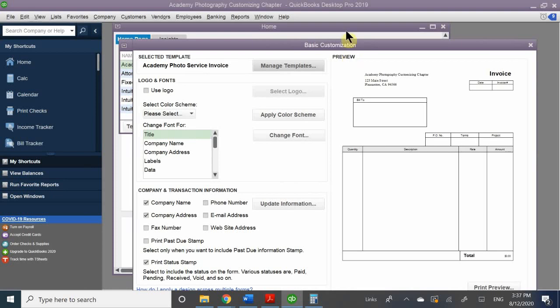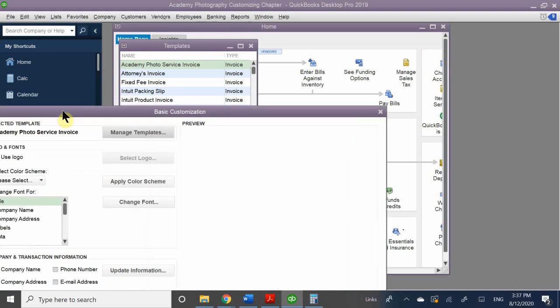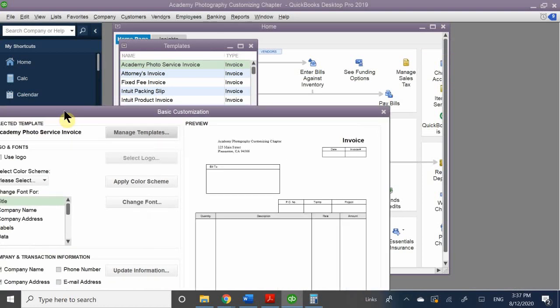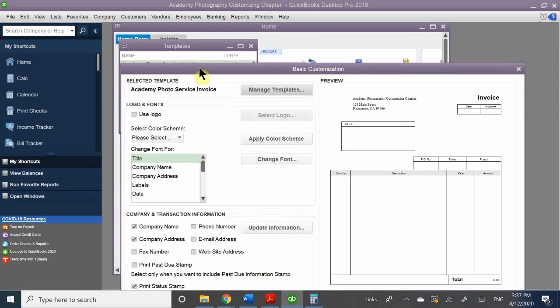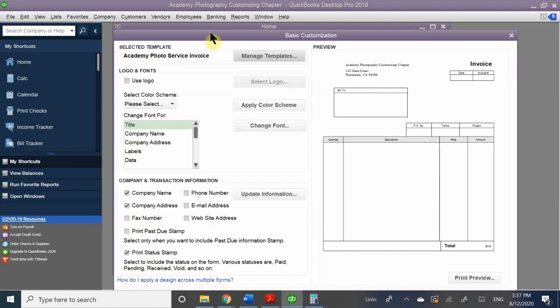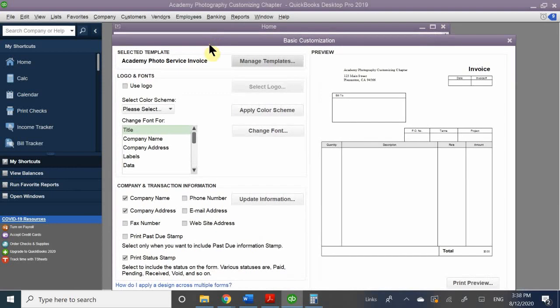So for example, what you're going to do before you even do anything is make sure that this is the Academy Photography Services invoice. This is a preset invoice for Academy Photography. Now, just by looking at it, I can already see that you need to have a company logo on here. You need things to make it look a little more personal, more like it came from my business.